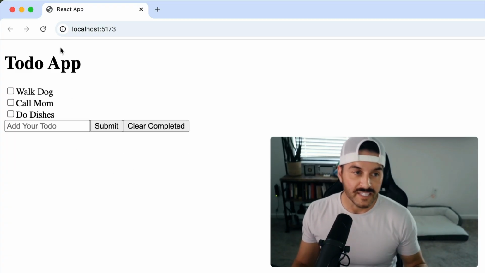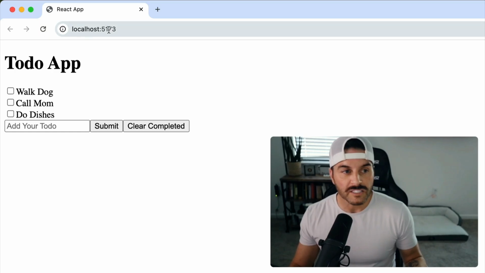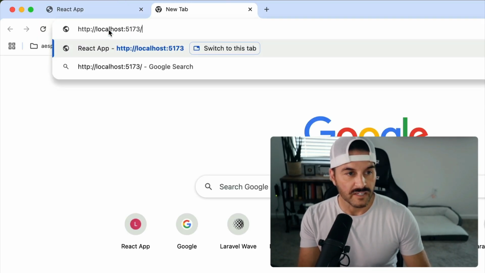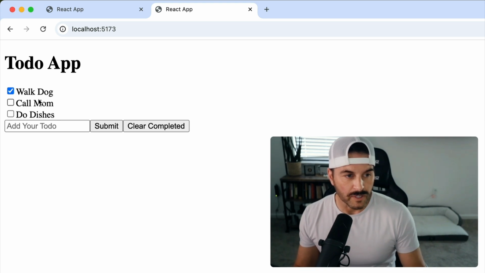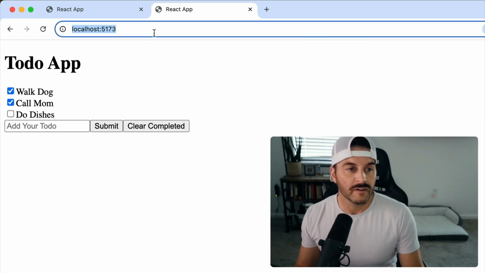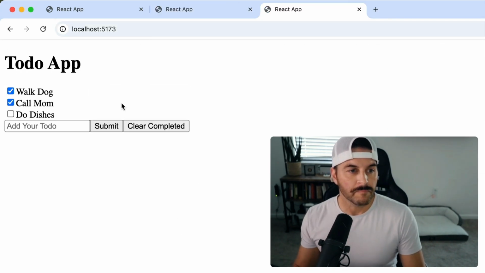You can also persist state. So if we refresh this page or we open this in a new tab, you can see that we still have the items there. Even if we were to check two of them off and open this in a new tab, you can see that those are currently checked off.